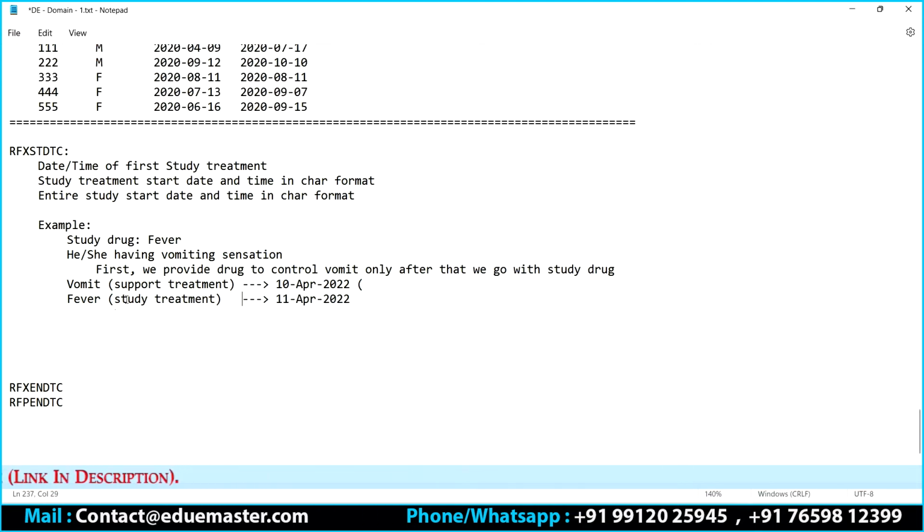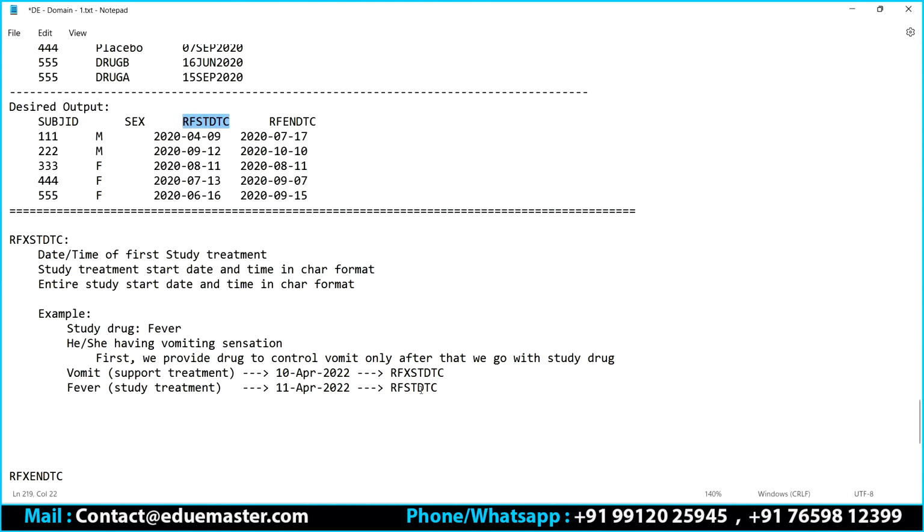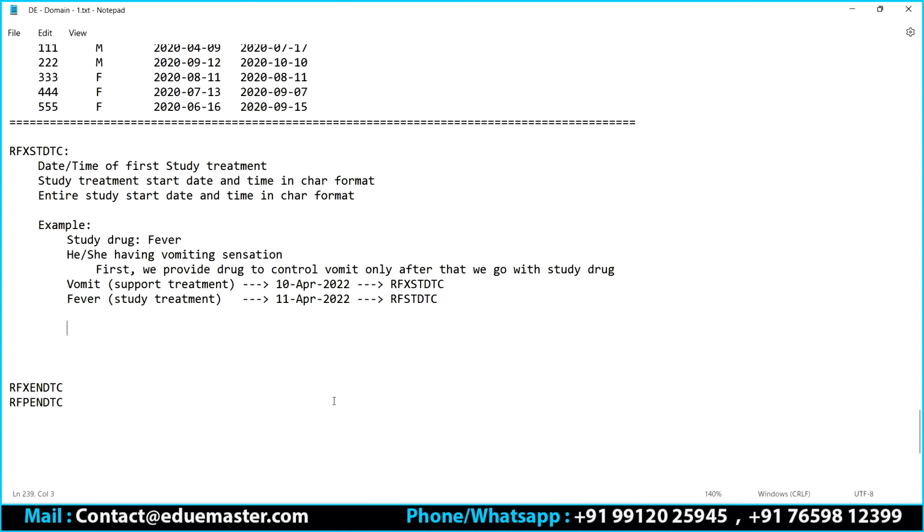Yes, correct. So your study treatment is here, but your support treatment started before the study treatment, on the 10th. So this one I can call RF-XSTDTC, whereas this one I can call RF-STDTC. Am I correct? Now, is it clear between these two? All of you are able to understand? It's very simple. Let's go on a lighter note. Yes or no? Everyone, any questions on this?